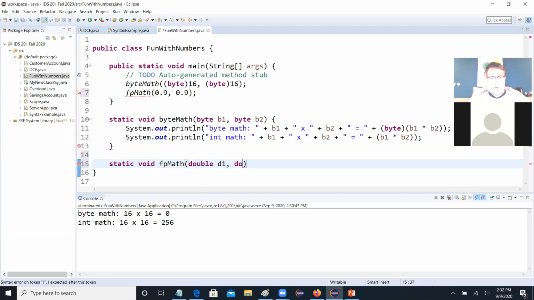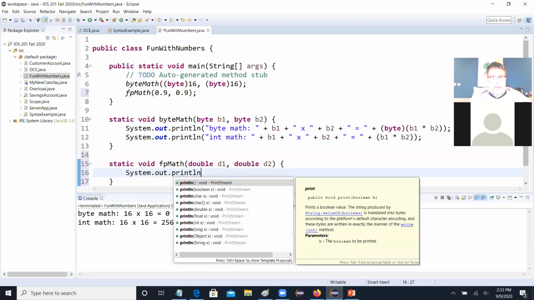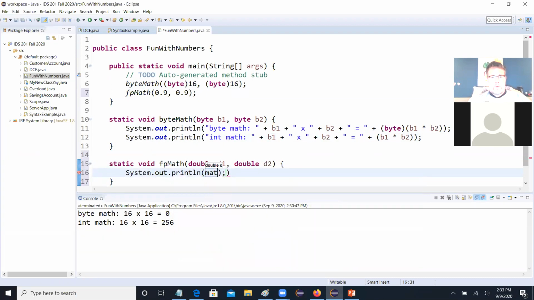Okay, double D1, double D2. And we're going to do system.out.println. Sometimes it wants to overwrite what you do. Double math plus D1 times D2. Okay, so let's run that, right? We have our byte math, and we'll have our floating point math afterward.